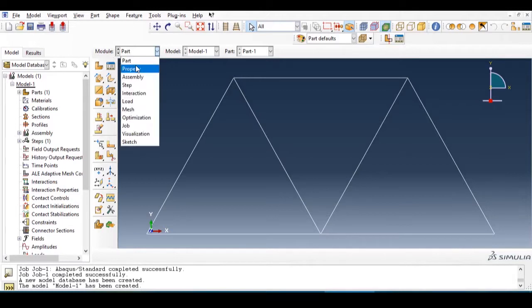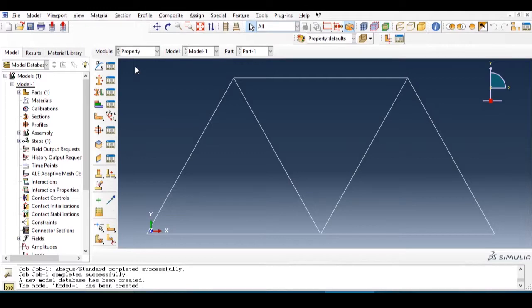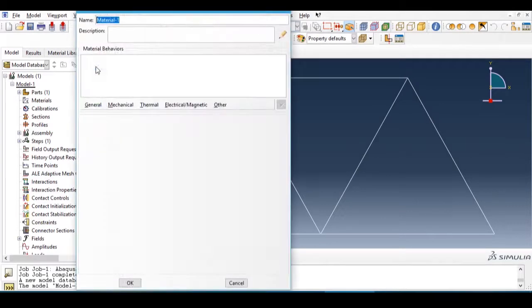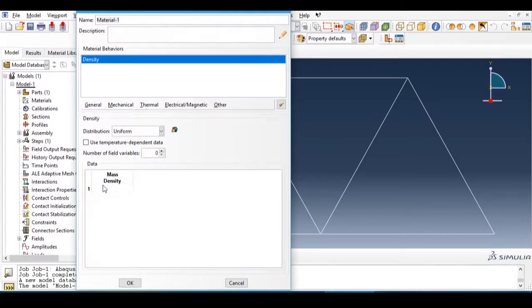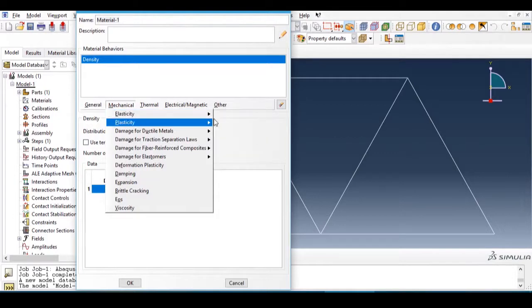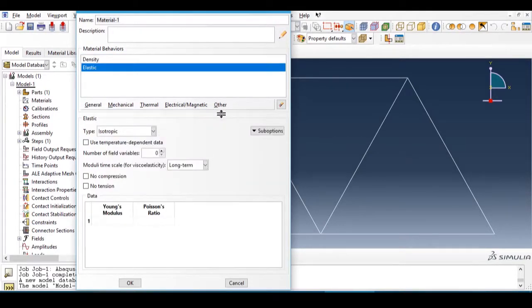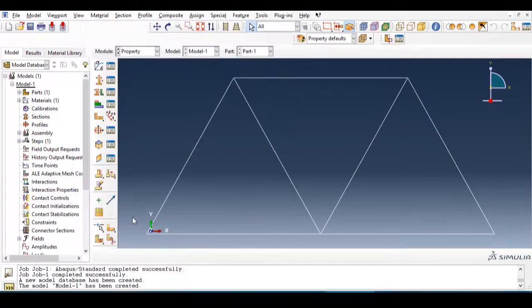Next we move to the property module. In the property module we are going to define the same properties. First will be density, 7.9 e power minus 6, and then mechanical, elasticity, elastic. Young's modulus is 2e5. Poisson ratio is going to be 0.3. Click OK.